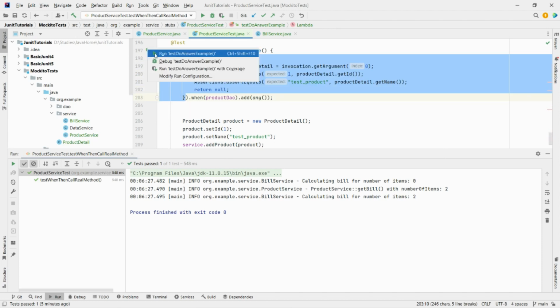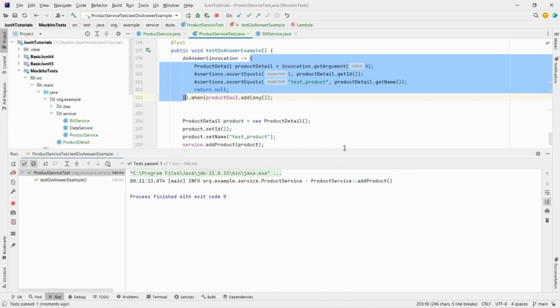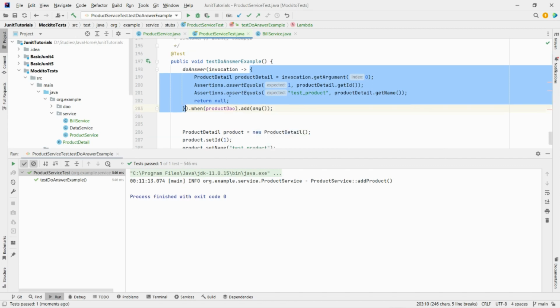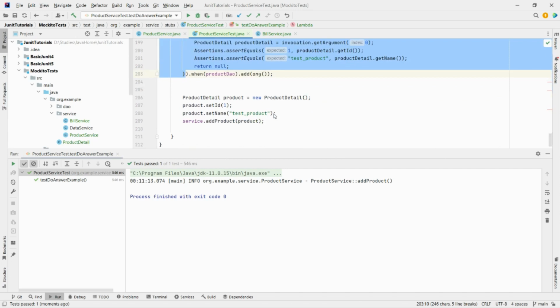So let's run this. Our test is green now. So I hope you understand the do answer example. Let me know if you have any question. I'll answer that in the comment box.